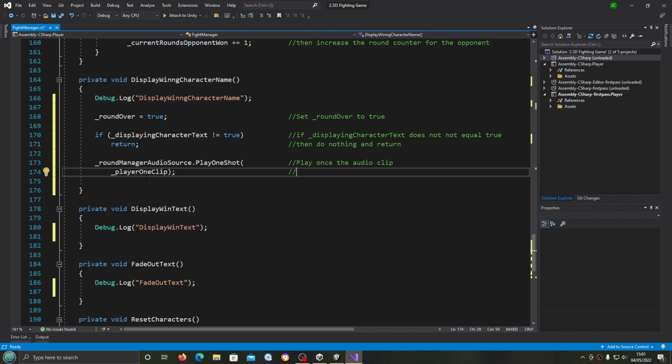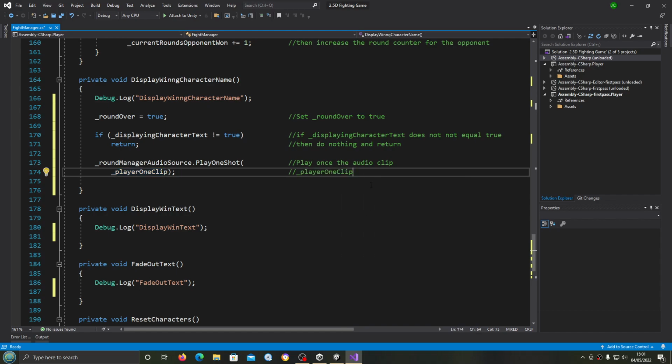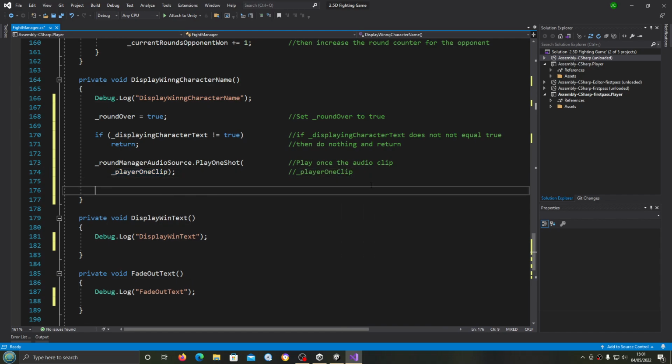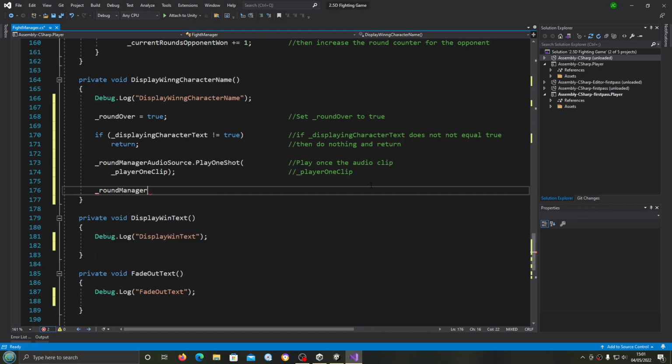And actually I'll just copy and paste that variable in. And once we've done that, we can actually go ahead and change state. So we're going to say round manager equals the fight manager dot round manager dot display winning text or wins text. Let's close that off.